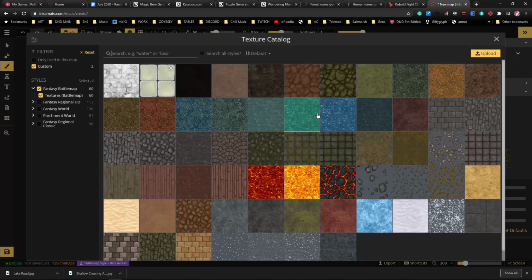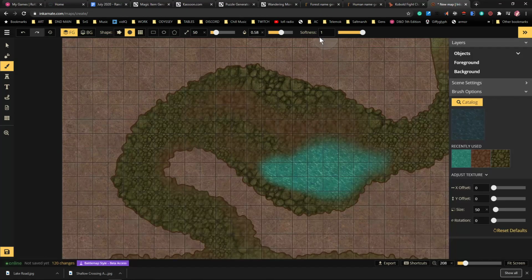Alright, and then we could go in here, get a slightly darker color, turn that opacity way down, and kind of darken up towards the center, show that it's a little bit darker, or deeper, excuse me. Alright, let's see.